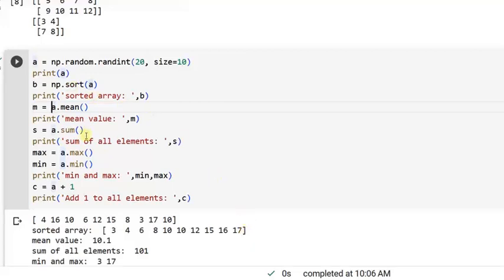And suppose we need to get the sum of all the elements, then we simply write a.sum, and we have the sum. Here we had 10 elements, so the sum will be the average times 10, so that's 10.1 into 10, which is 101. We can also get the maximum and the minimum values in the array, as simple as writing a.max and a.min. So we get the maximum and minimum and we are just printing it.